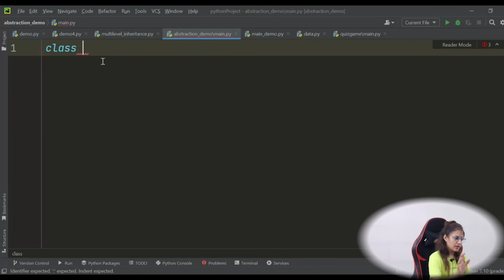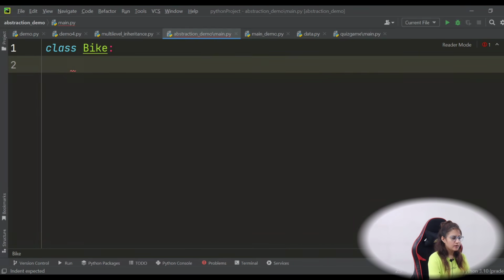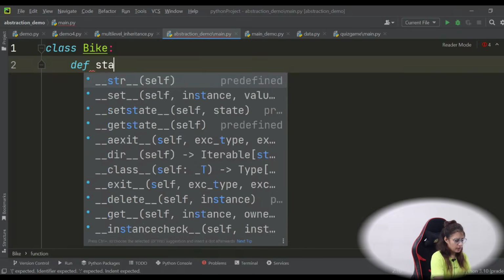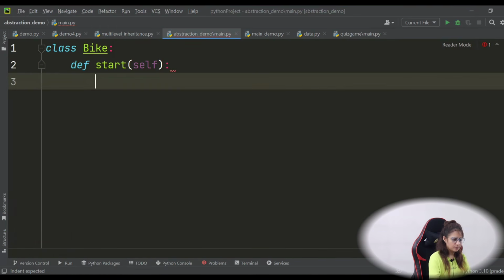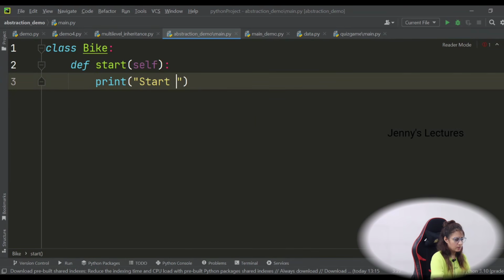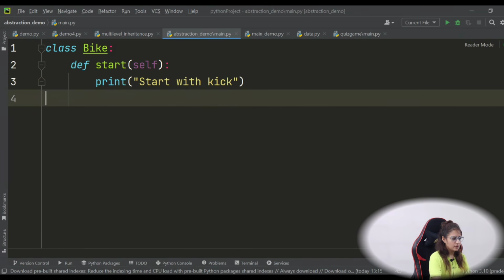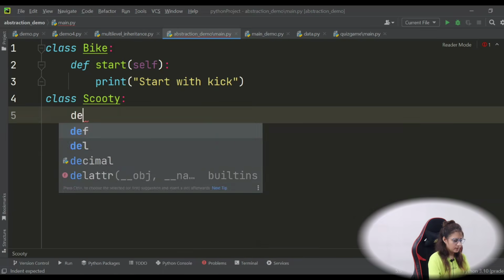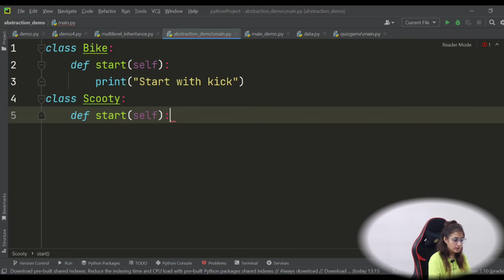Okay, so first we'll see what is an abstract class. Let's first take a simple, normal class example. Suppose we have a class like Bike, and in this bike, obviously, we have some methods like start and stop. So I have a method start, and here print "start with kick". Now suppose I have another class, Scooty. This will also have a method start.